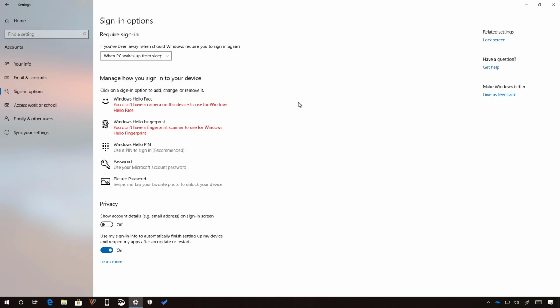Also, starting with this flight, Windows 10 is visually updating and rewording the descriptions on the Sign-in options page to make it easier for users to set up Windows Hello authentication methods.